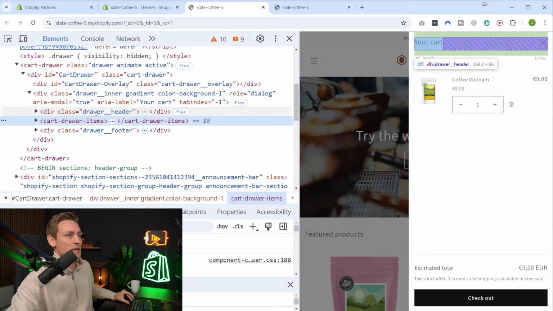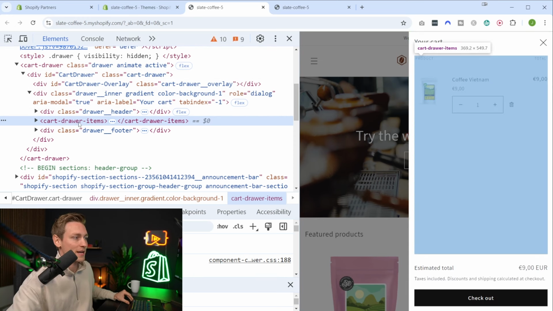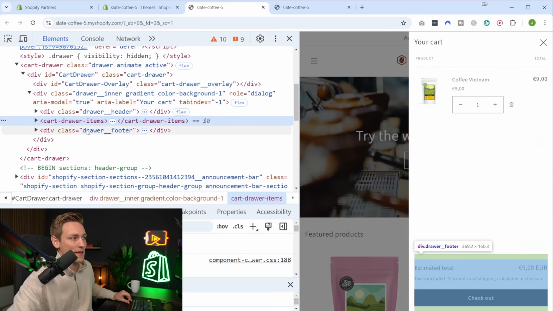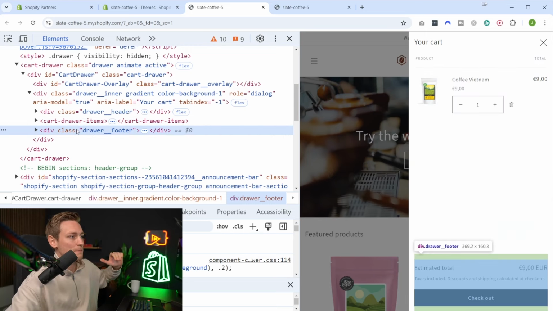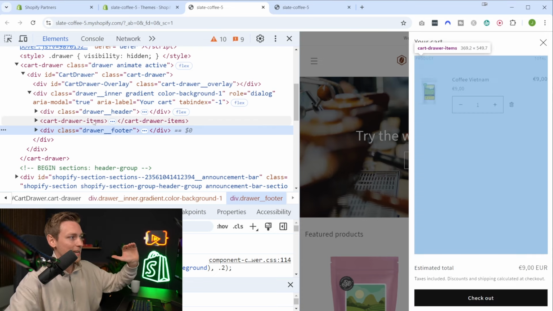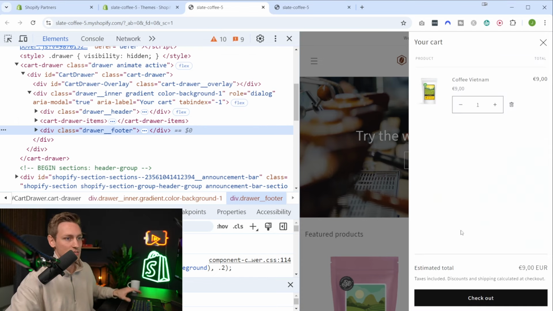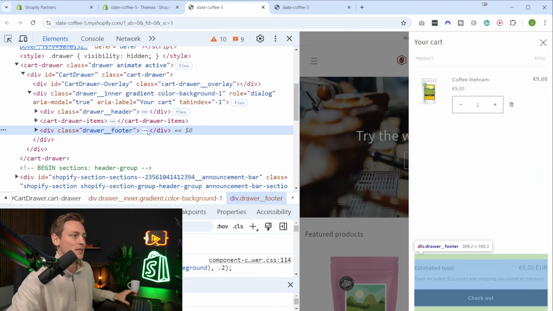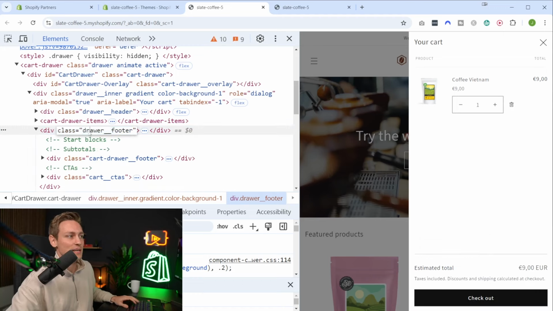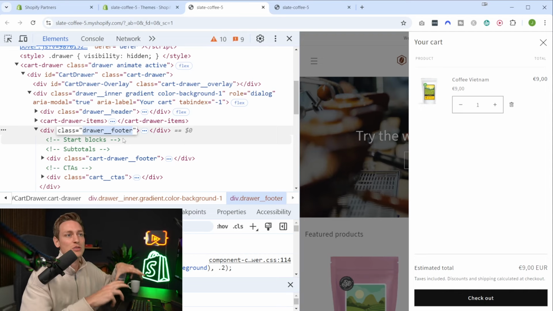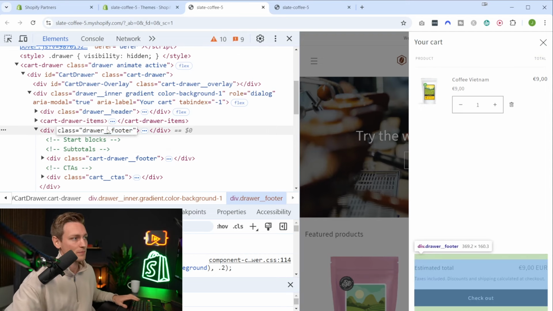And then inside we have the drawer header. We have the cart items, and then lastly, we have the drawer footer. So I think a good place would be between the footer and the cart items, so at the very bottom right here. And I'll keep this here as a reference, drawer__footer, because that sounds unique, and I will easily be able to identify that in my theme files.